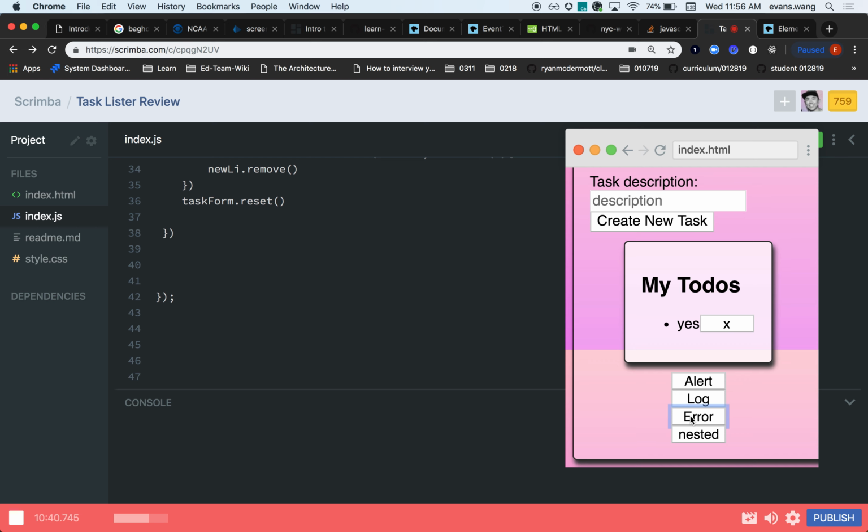I just added nested in there. I don't think I have time to get to it. But we had 3, right? 1 for alert, 1 for log, 1 for error. So what I want to do is add 1 event listener on a parent that listens for anything that happens to its children. That way I'm saving a little bit of memory. I'm not adding a ton of event listeners. And there's more benefits to it than that. But for right now, that's kind of the scope of your understanding.